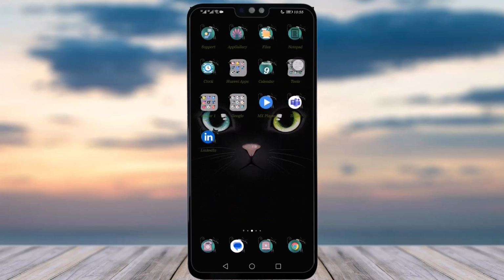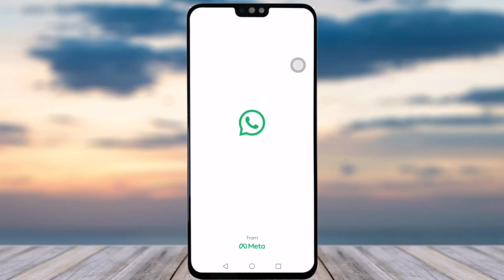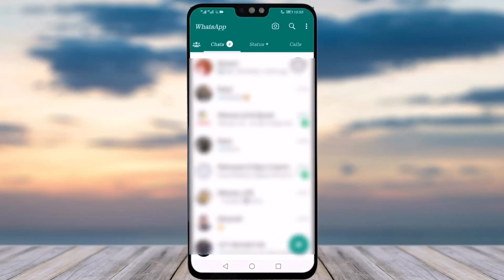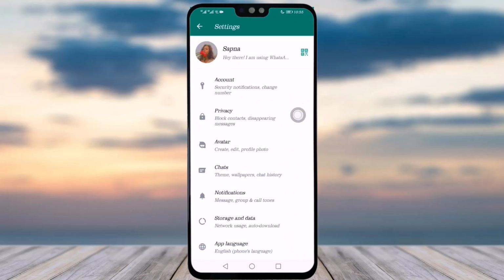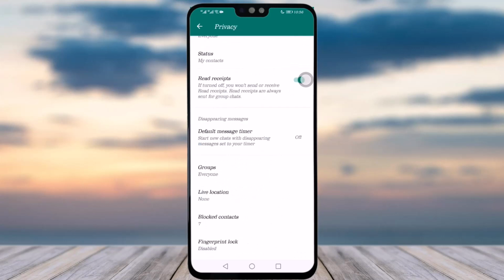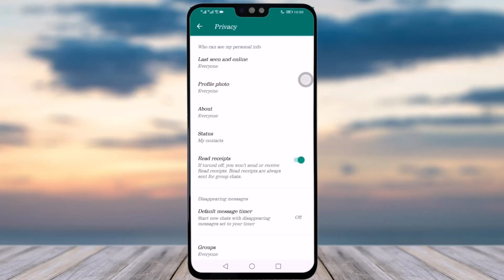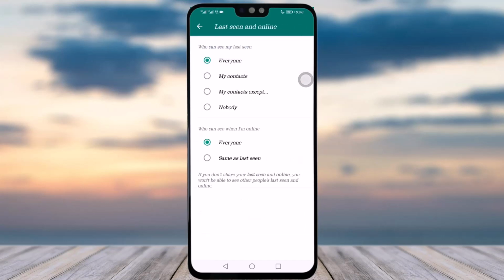So yeah, let's get started. So all you have to do is go to your WhatsApp app, and once your app is open, all you do is tap on this three dot icon above right corner, tap on it, and then you will directly go to settings, and then you can see all the options. Then you will just tap on this privacy option, and then you will tap on this last seen and online option. Tap on it. First of all, we will do nobody on who can see my last seen.